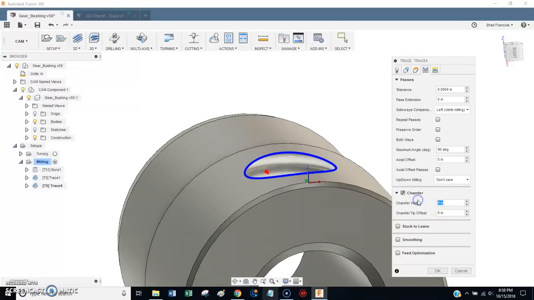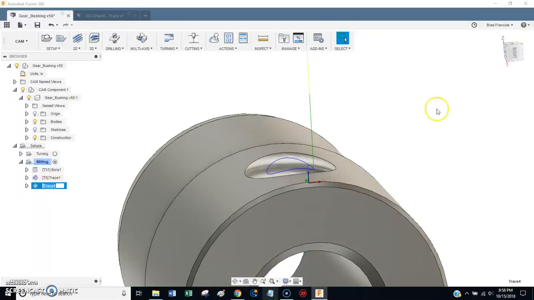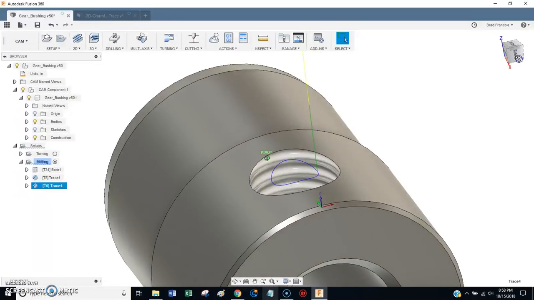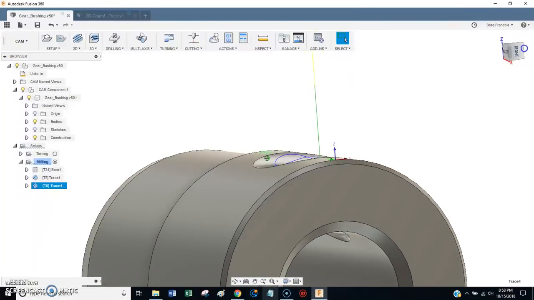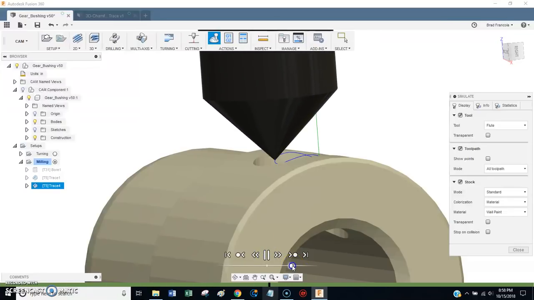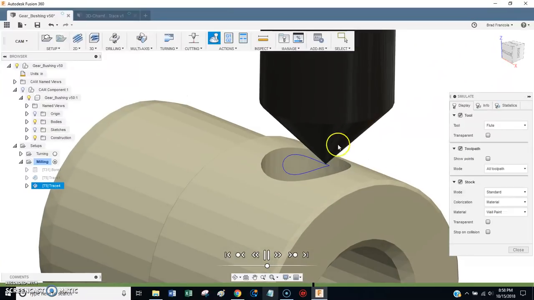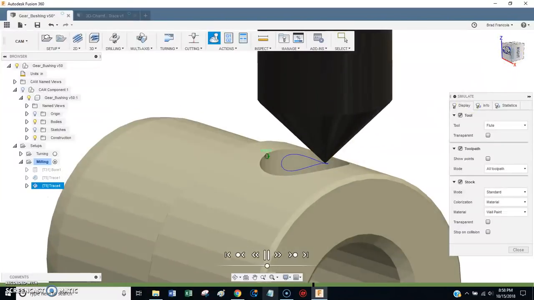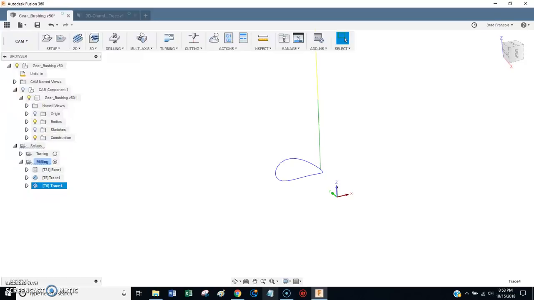So let's make ourselves a 20 thou chamfer. Let's make ourselves a chamfer tip offset of 0.04. And let's go ahead and create this. And there we go. We have a toolpath. Now I can tell right away something seems a little bit odd with that toolpath, and let's just go ahead and simulate that. So look at that. What happened? It put the tip of the tool up here. It's not touching the part. Just everything seems wrong.